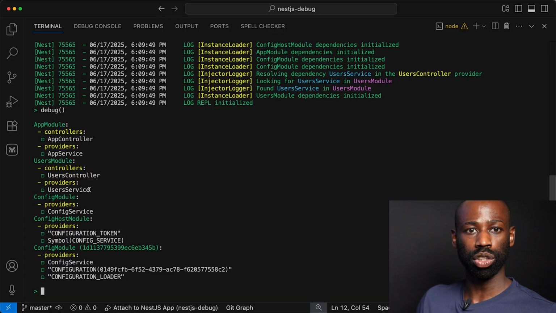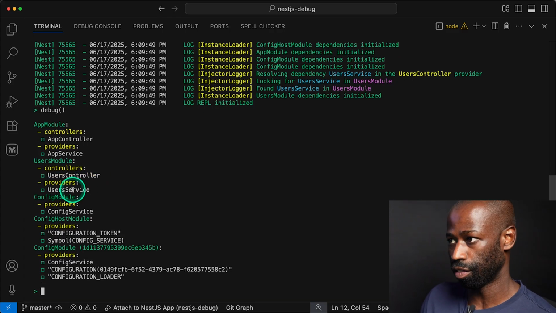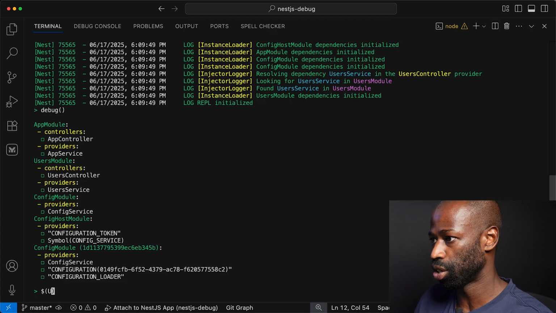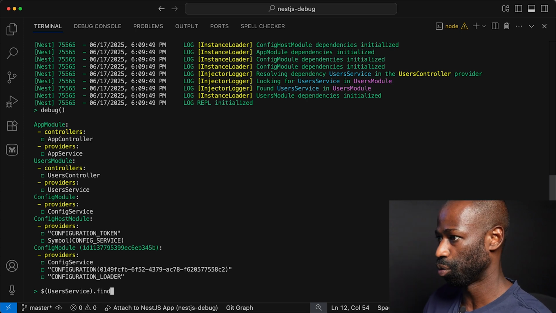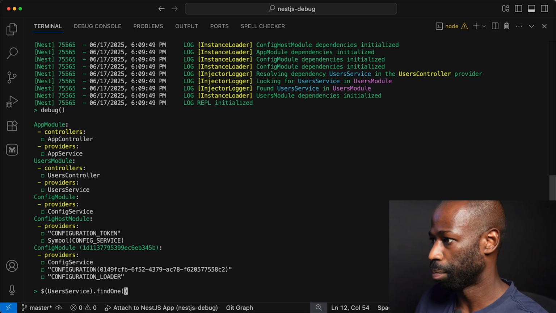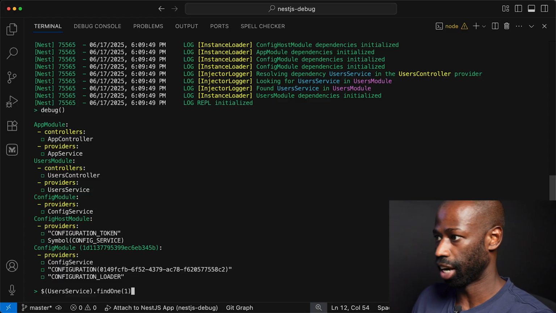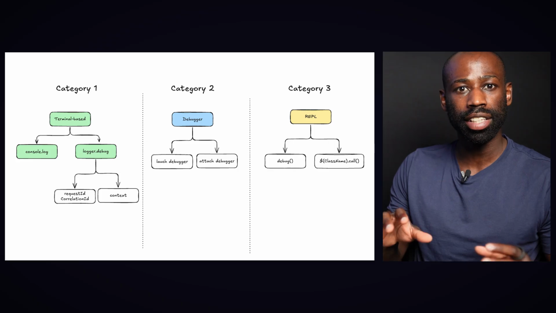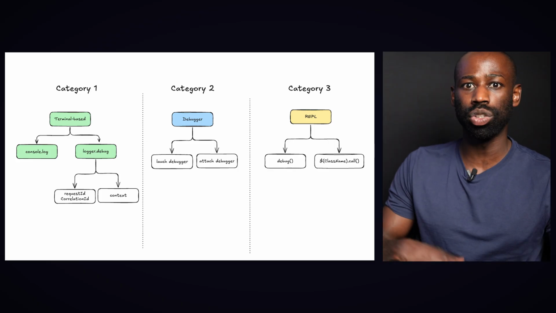For example, if I wanted to call the findOne public method of the UsersService class, I would do this by using the dollar function. In there, I pass in the class name, which is UsersService. And then I can just call my function with findOne and pass in an argument, which is the user ID. This will return a value here. And this way you can really test some part of your application without having to send a request to the server.